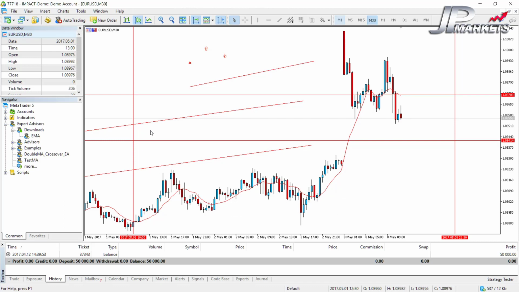These other things that we've added to the chart are all considered objects. The key difference between an object and an indicator is an object is something we place on the chart just as a reference point. It's a static thing. It will not change. Whereas an indicator will automatically adjust depending on the price.